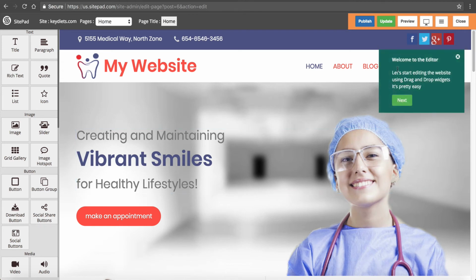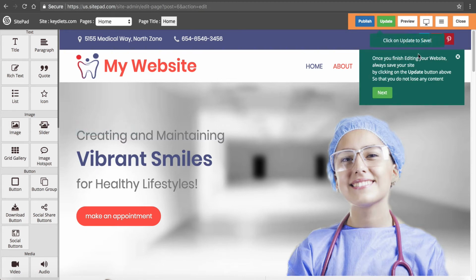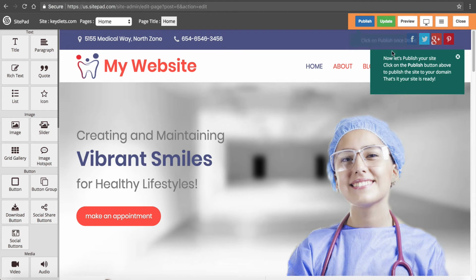Okay, so now we are on the editor. Welcome to the editor. Let's start editing the website by using the drag and drop widgets. It's pretty easy. So drag and drop the contents or sliders, images. Once you finish editing your website, always save your site by clicking the update button, so you don't lose any content. Next, now let's publish your sites, and you can click publish and it's done.